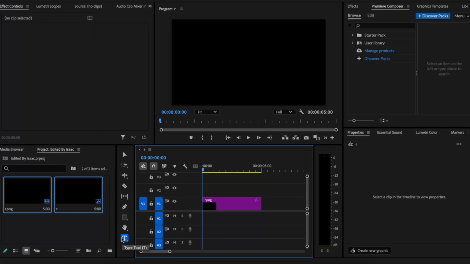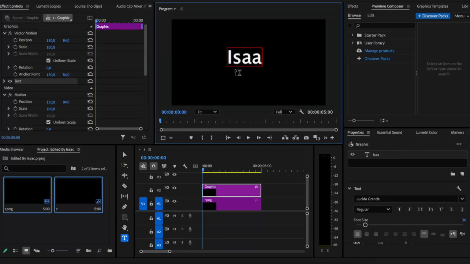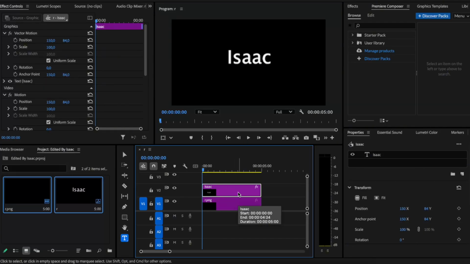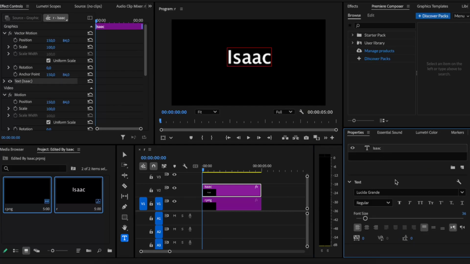It looks like a big letter T. Then click anywhere in the program monitor to create a text box and start typing. You'll see your new text appear as a layer in your timeline, just like a clip. After selecting your text layer, here you have all of the text that lives in your text layer. Select the text that you want to edit, and here are all of your text settings.